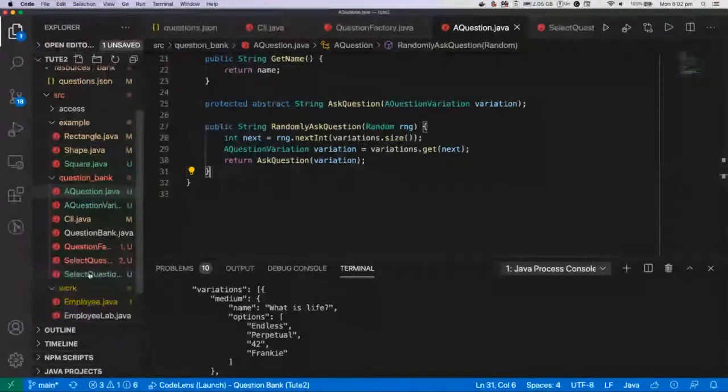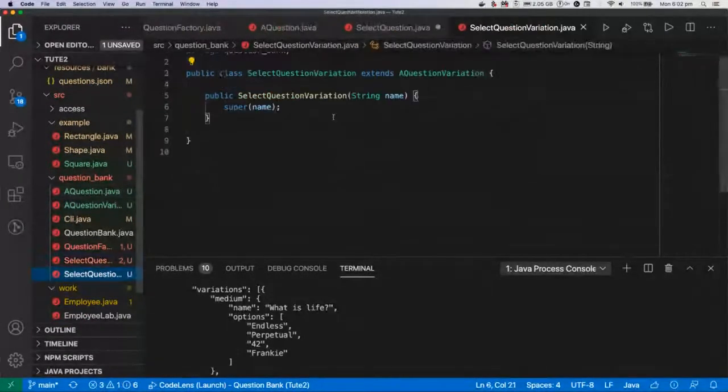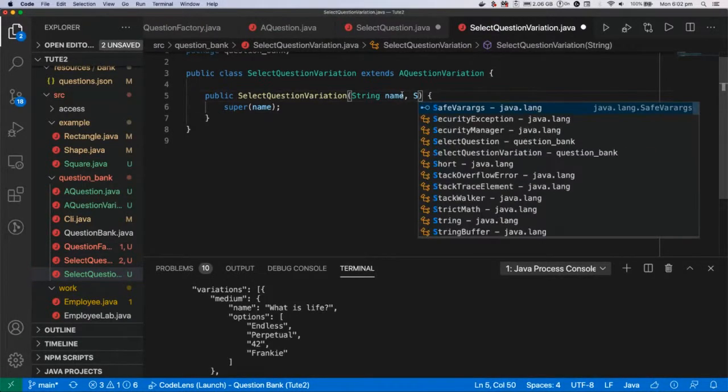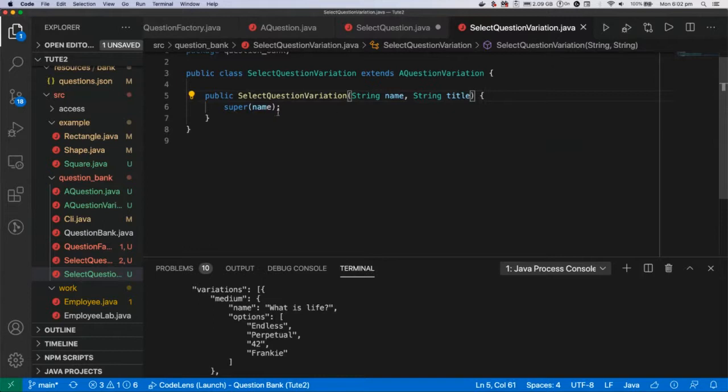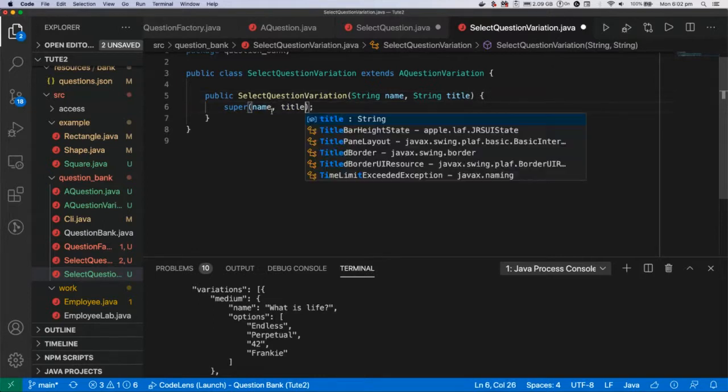And so when we have this select question here, we're basically just going to have a name, but we're also going to say every question also has to have a title, right? That kind of makes sense to me. So we're also going to pass the title along to the parent.